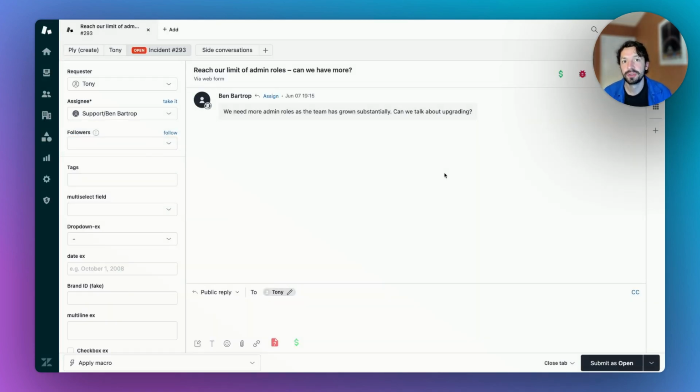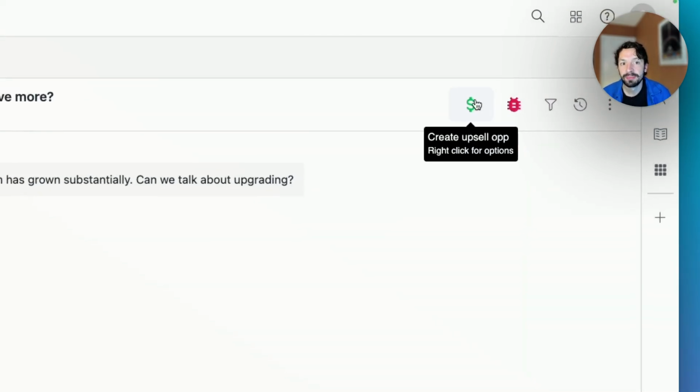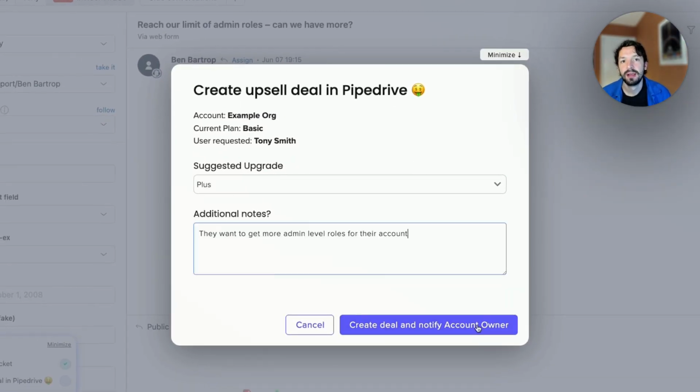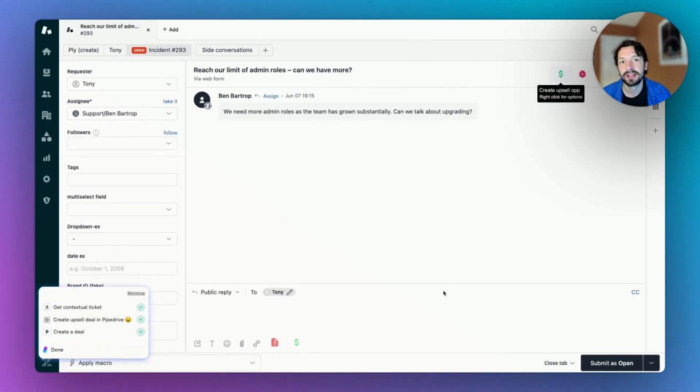Like here in the customer support app Zendesk, I have a customer who's inquiring about more premium features for their account. So I can click my Create Upsell Opportunity button, complete this really simple interface, and when I click the button here, it's going to create the deal inside Pipedrive and actually update the correct account owner.